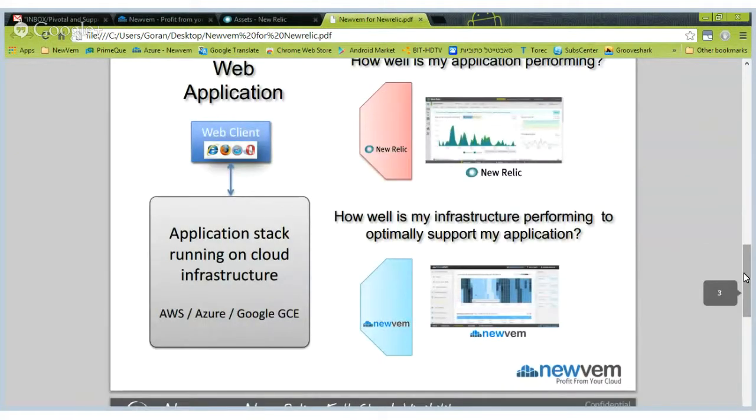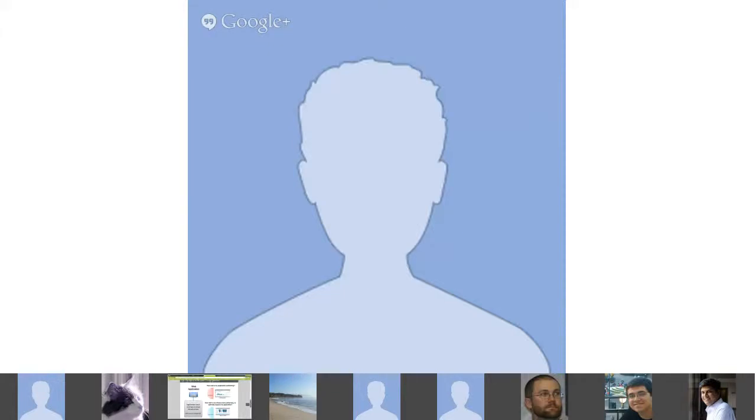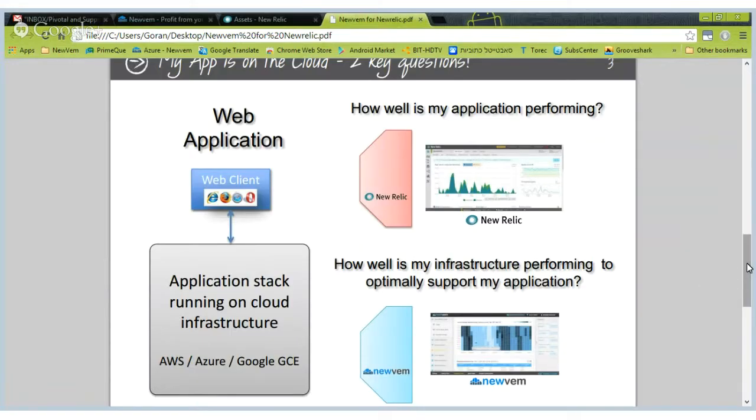So the first slide is explaining the issue or the problem behind the scenes. New Relic, I think this is a no-brainer. New Relic is your application performance monitoring system, while NuVim is dealing with the other part of it, which is the stack below it, right? It's basically scanning your infrastructure and giving you insights about your infrastructure performance and giving you all metrics in terms of costs and assets and how you are using it.